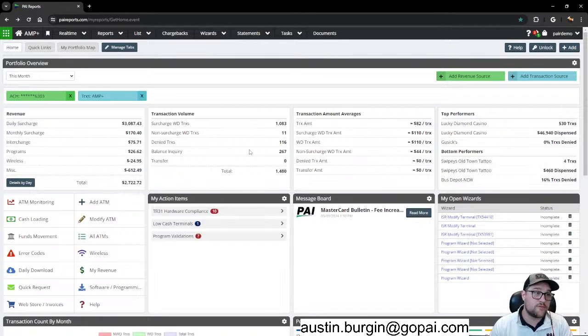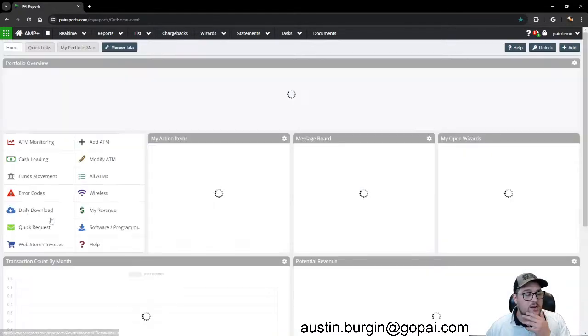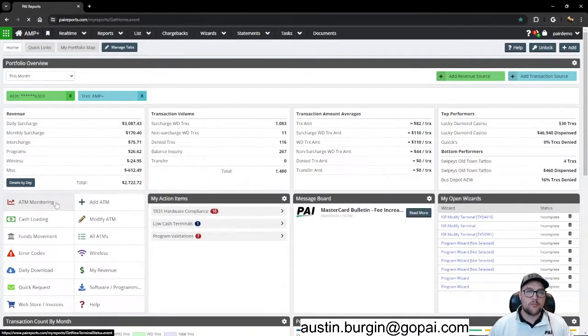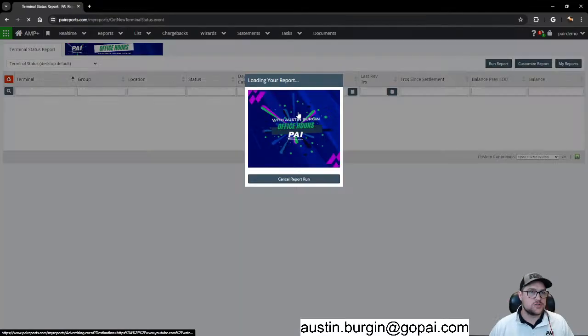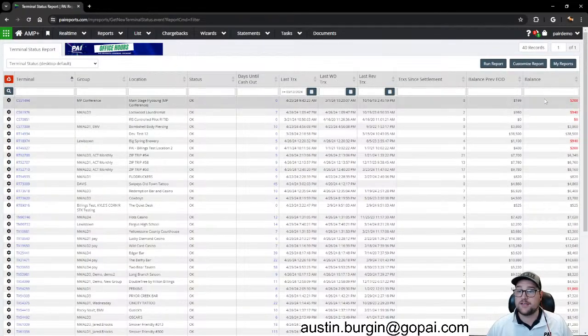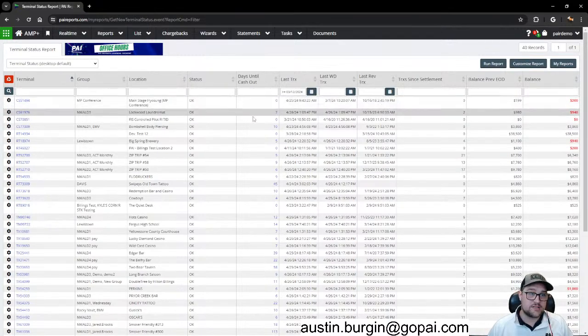That's our performance or our portfolio overview. And now I'm going to go ahead and switch this over to how to customize a report. So I'm going to go to our ATM monitoring report, which is our terminal status. It shows you the current balance in the machine, the projected end of day balance, and then some basic information.